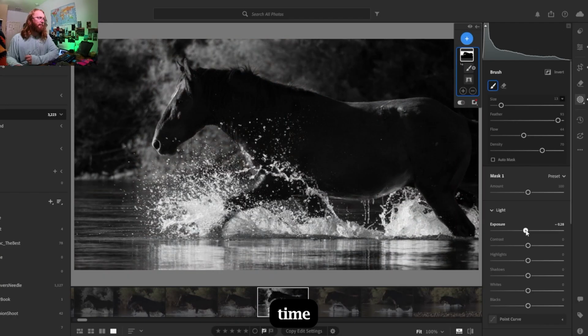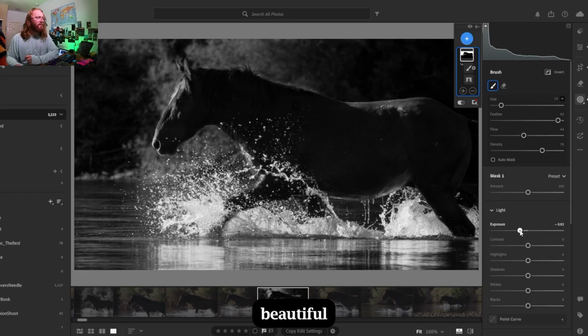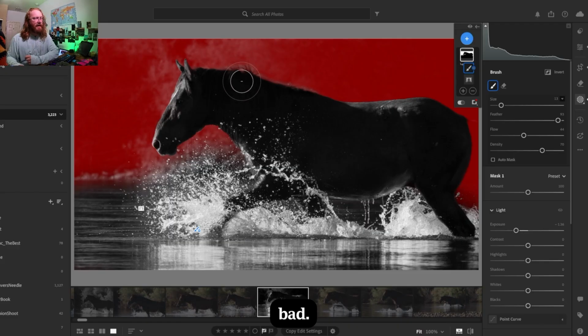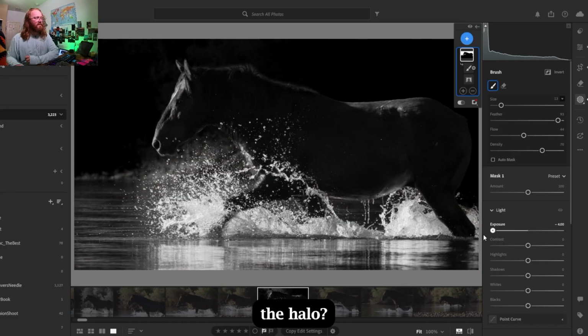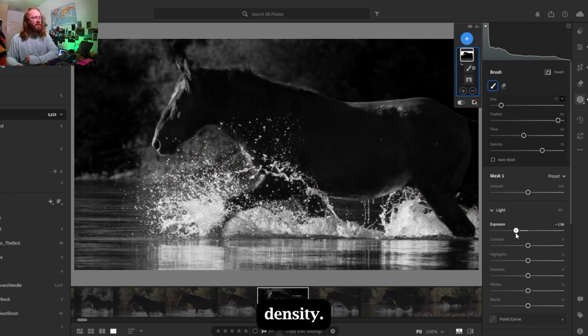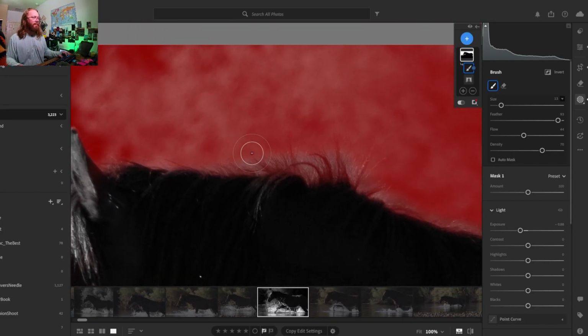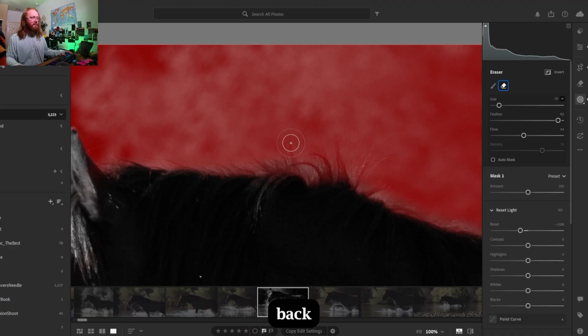Okay, time to edit. Dodge and burn time. Yep, this is exactly what we wanted. You see how beautiful that separates? And you can see this halo. That's bad. The halo forming on the hairs. You see the halo? That's from my low density. So we're going to go in here and we're going to do the opposite of what I did. And this is bringing back some of that.